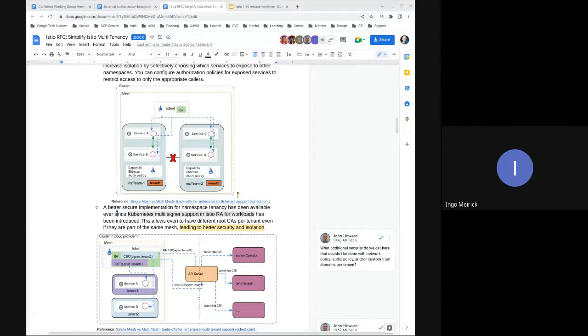Yes, sure. That makes sense. And what is shown here is all the different possibilities you have for implementing multi-tenancy. And this is not showing yet the need we have. The need we have is basically to use separate control planes.